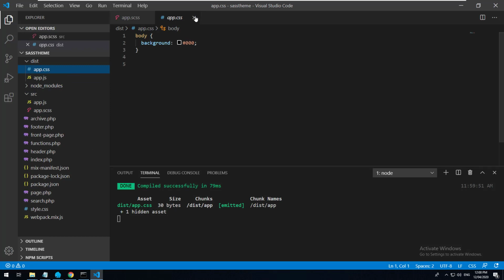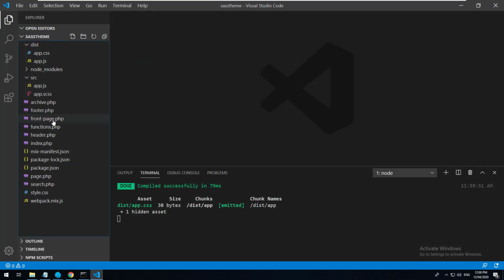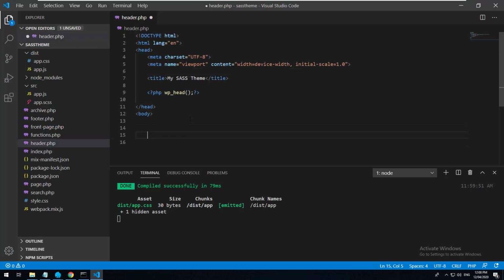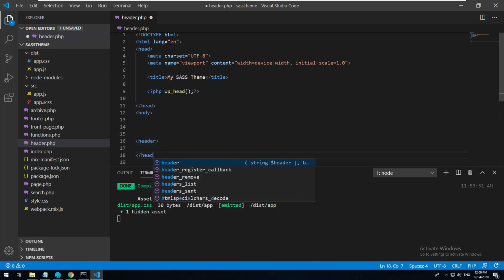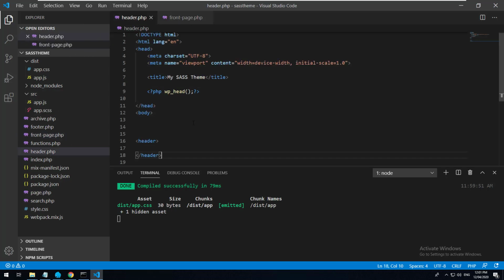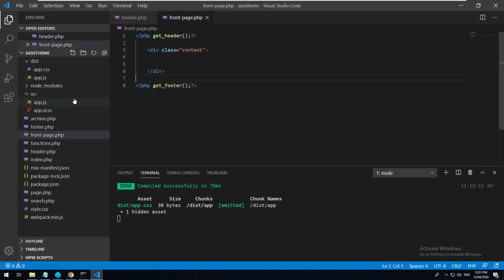Let's just go and add a couple of pages onto our theme, or a couple of sections to our theme, sorry. We'll go to frontpage.php, we'll go into header.php and we'll create a header tag. And we'll go into our frontpage.php and create a content div, so class equals content. All right, so now that we have that, we might want to break up our SCSS so that we have an SCSS file just for our header and one for our content. So how would we do that?